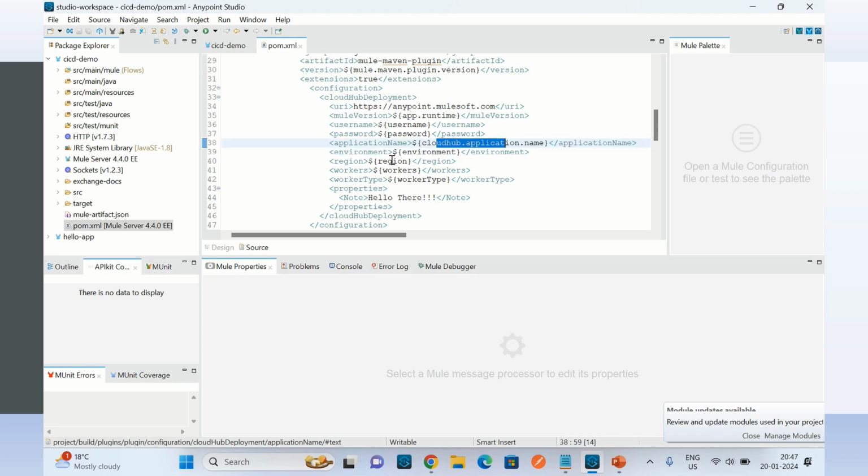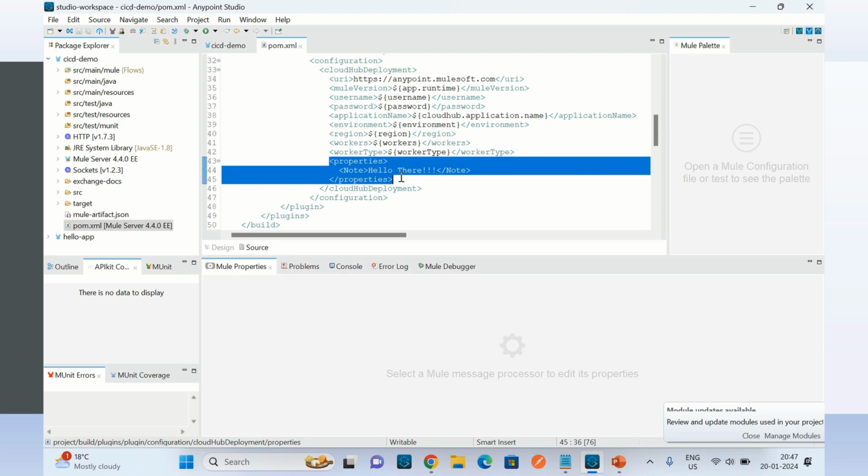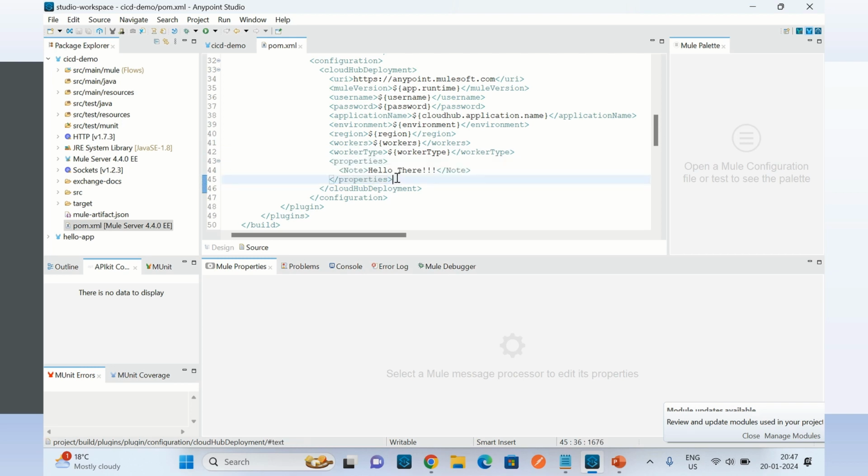I'm providing the environment using a parameter. And here is the region parameter; workers and worker type are all parameterized. And here I'm sending one sample property to CloudHub.